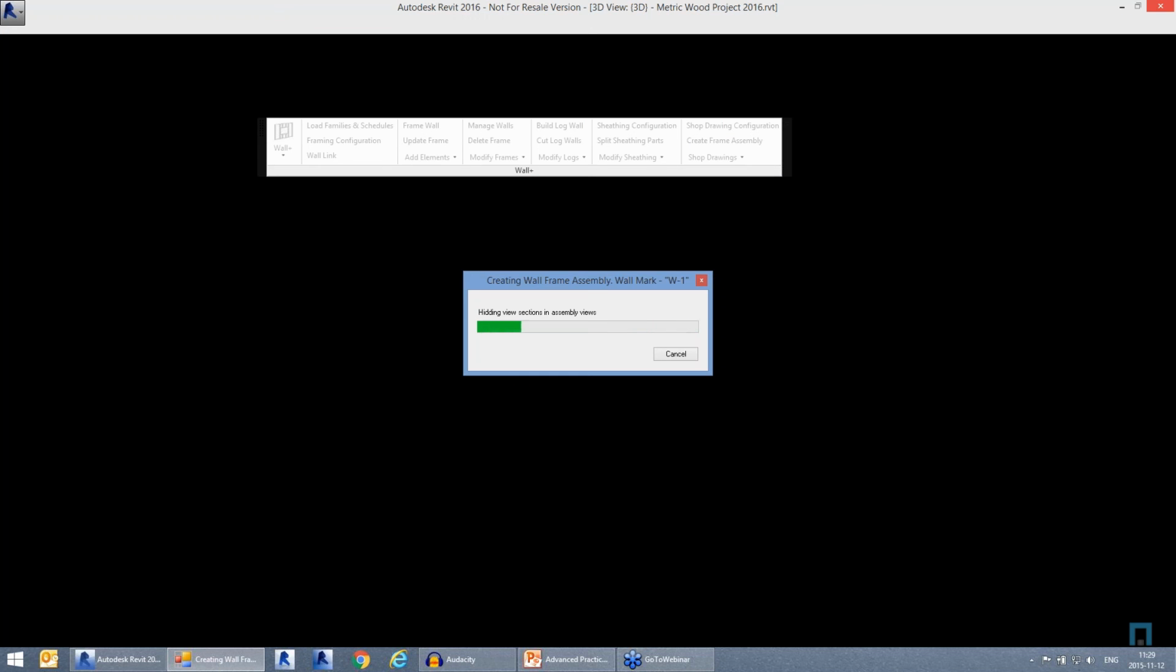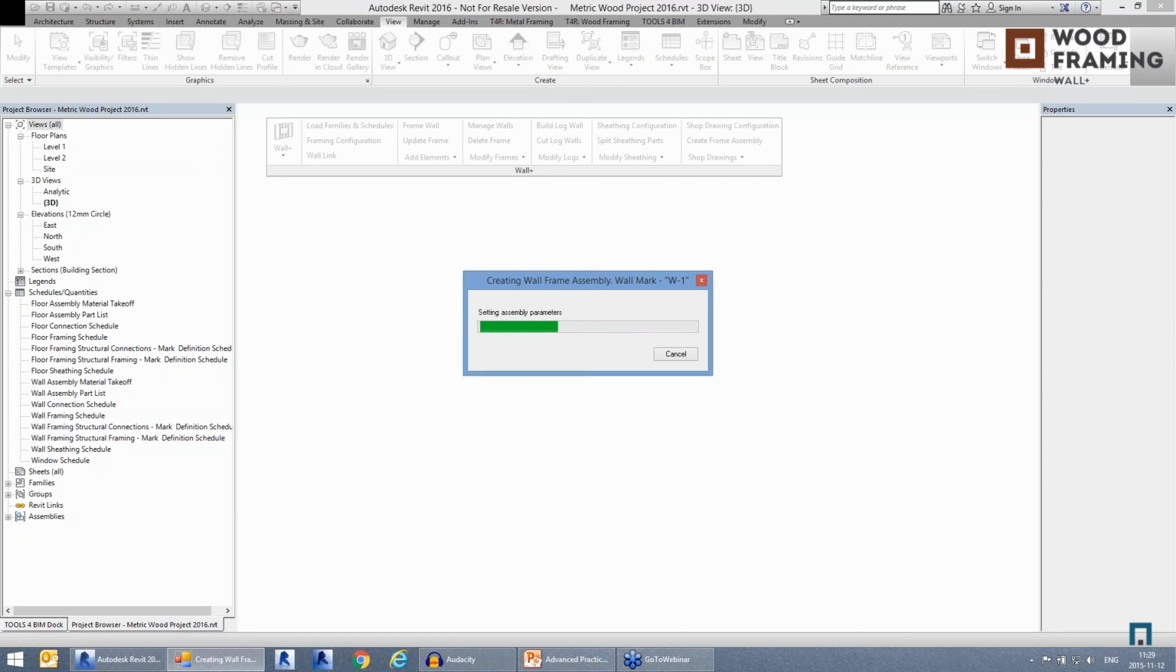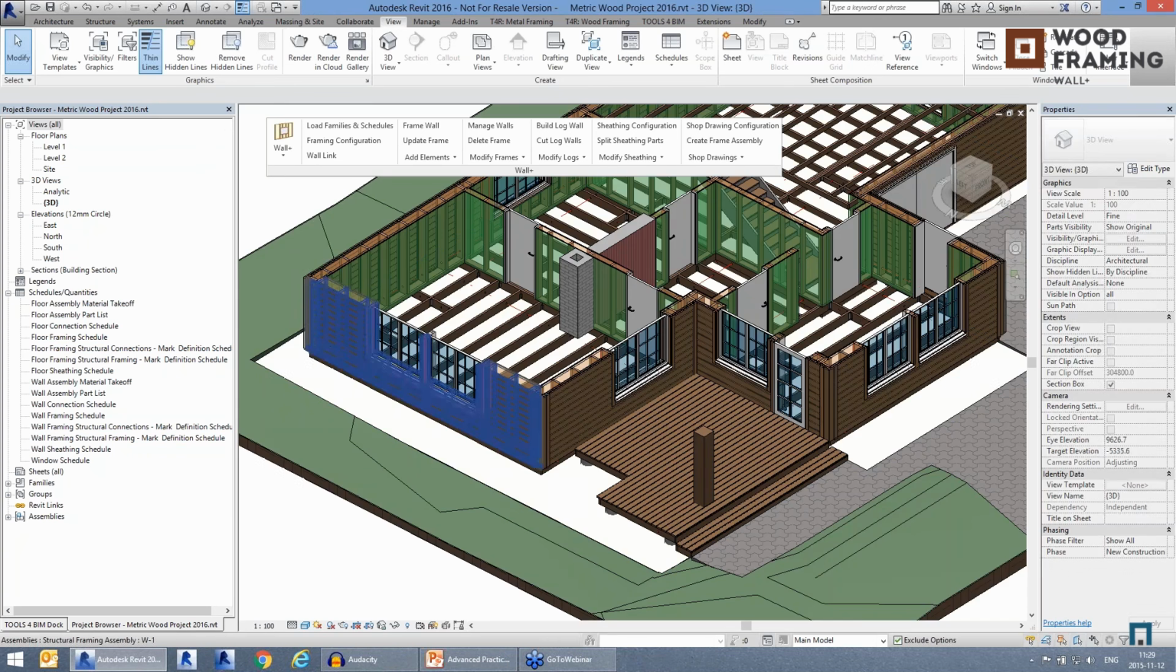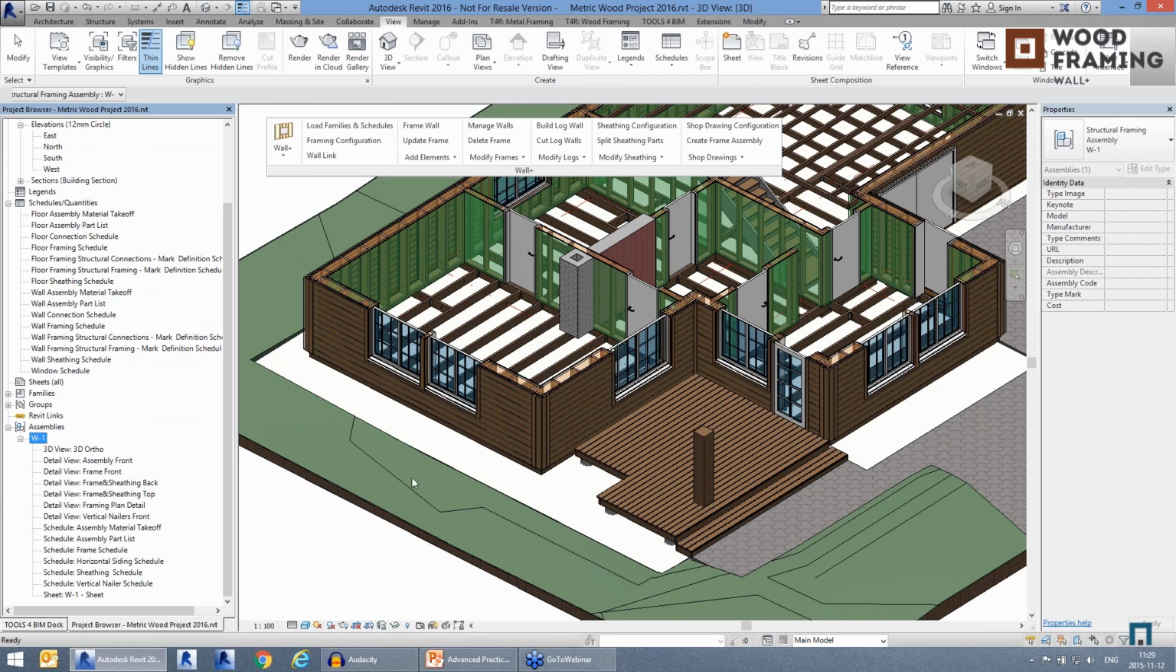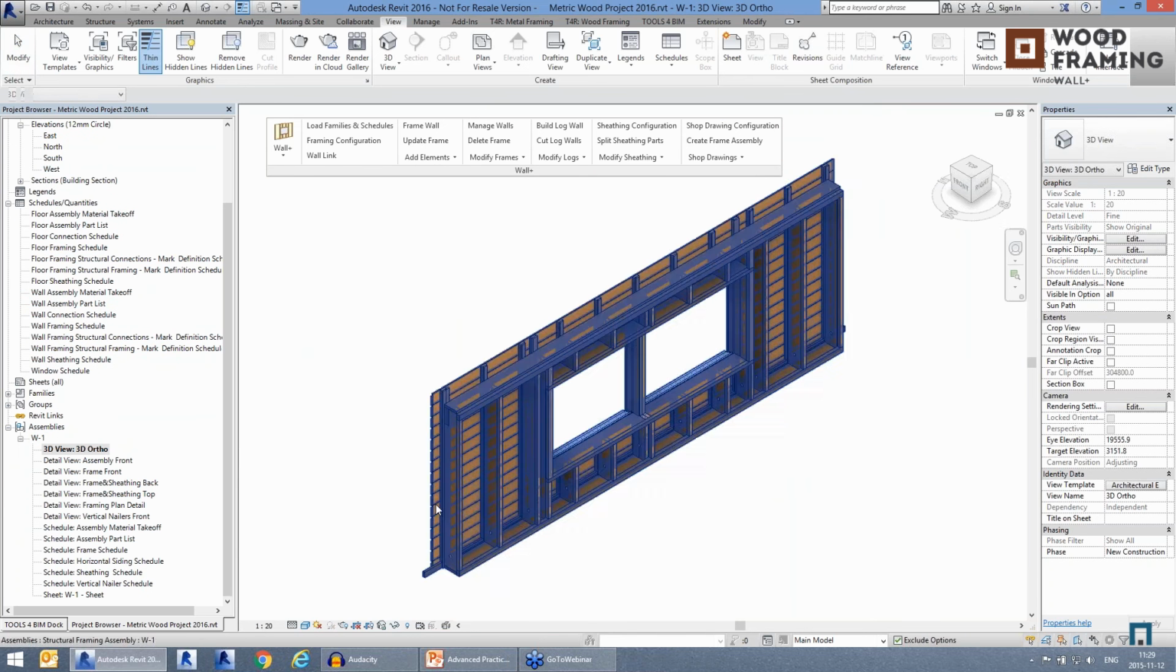The tool will also calculate the weight for every element, but before that, you just have to pay attention and make sure that every frame has a material with the density. If the frame has a material with the density, then the tool will calculate automatically the weight or the mass for every frame and for the assembly. So we did the assembly for this wall, and let's take a look into all those views.